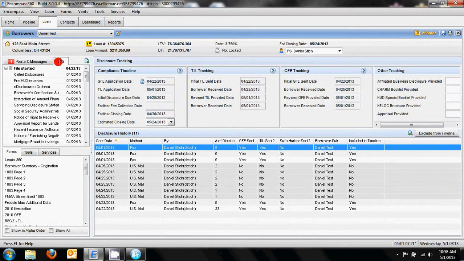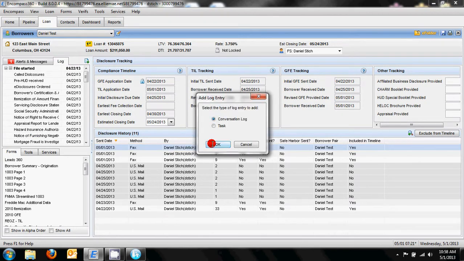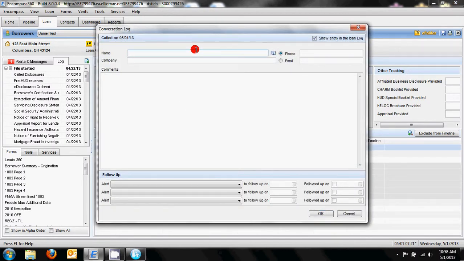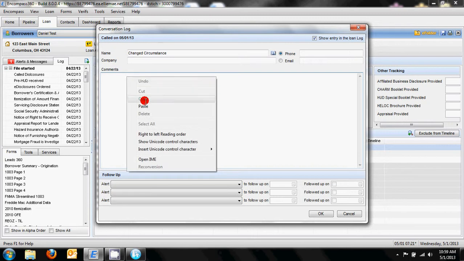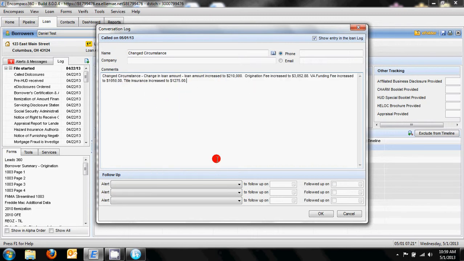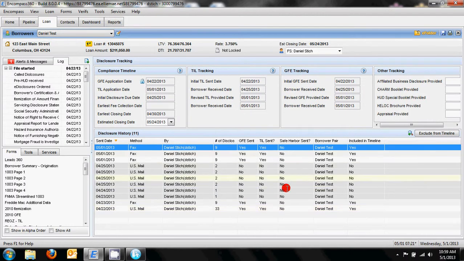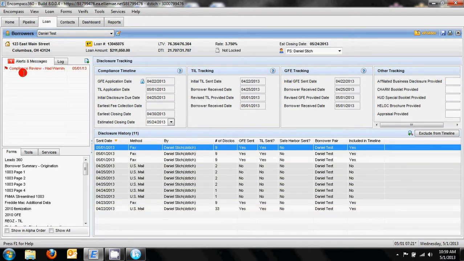And then I'm just going to put my log comment in there. So I'm going to hit the log, hit the plus sign, add a conversation log, and hit OK. And then I'll just label it a changed circumstance. And then in the body, I'm just going to right-click and paste that entire same comment. So it's repeated right there as well. I've got it listed in a couple different spots. So now I've got it all listed there. The alert for needing to redisclose is gone.